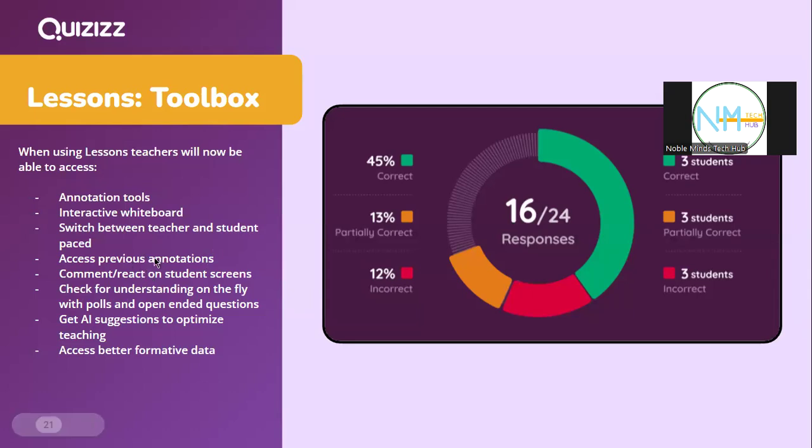Then you will be able to access your previous annotation. Maybe you write something on the screen, the former class or the previous class, and you want to get it back, you will be able to get them. Then you'll be able to comment and react on your student screens.